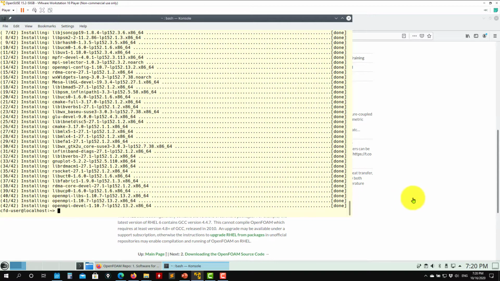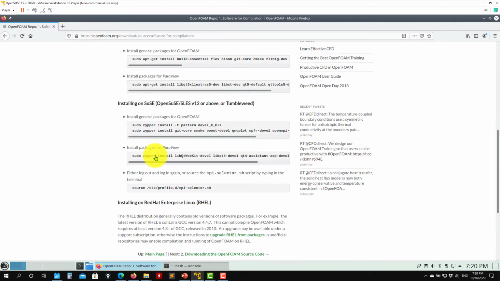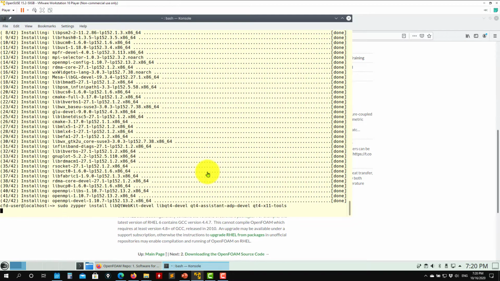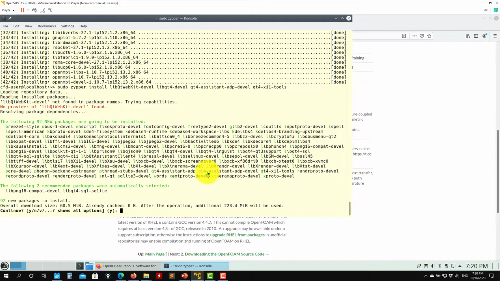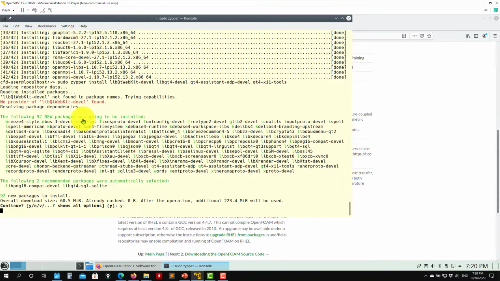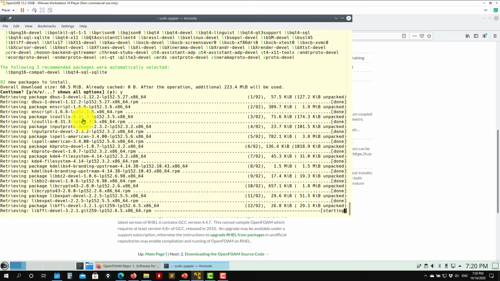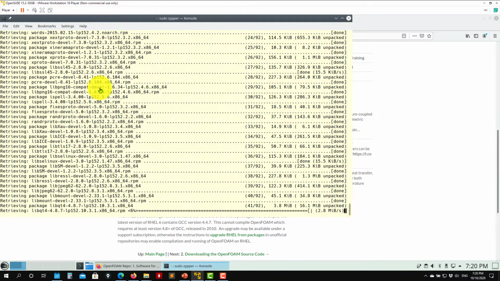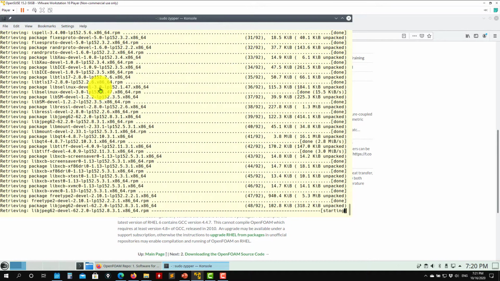Okay, it's done with these installations, and now we go for this one. This is for ParaView. So we paste, and let's see what happens. Probably there will be some missing stuff. See here that you're missing this one. Later we are going to see how to solve those problems. Again, here we need to install a lot of packages. So let's wait a little bit and see what happens.